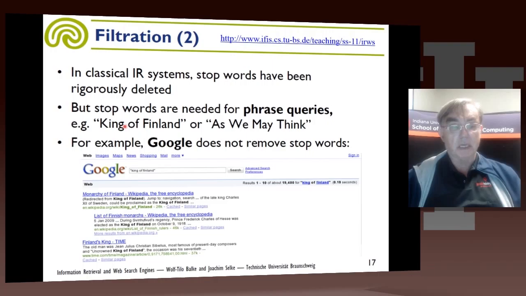So here's an example of a case where you would want the stop words, if you really want the King of Finland, or to be or not to be as an example. You want to be able to keep that. So here's what Google does for King of Finland. It actually is matched properly to the King of Finland. So it does not remove stop words from the raw data. It may remove the stop words for many queries. Here we put this in quotes to insist that we want King of Finland in that order.